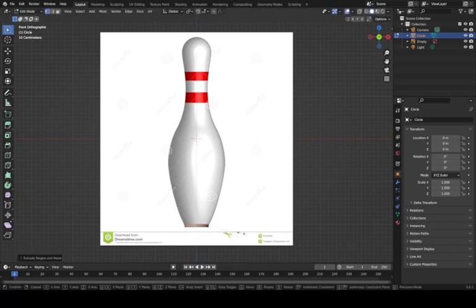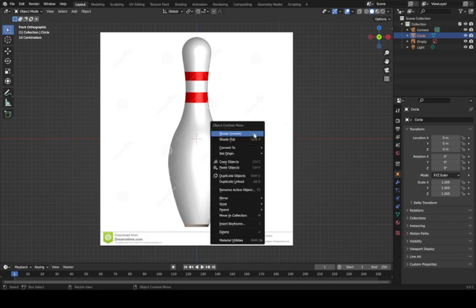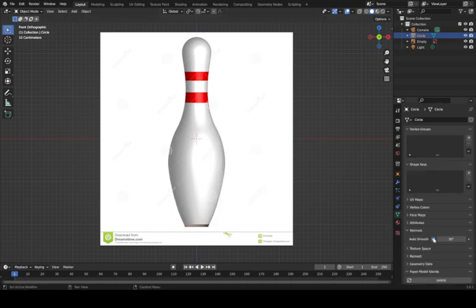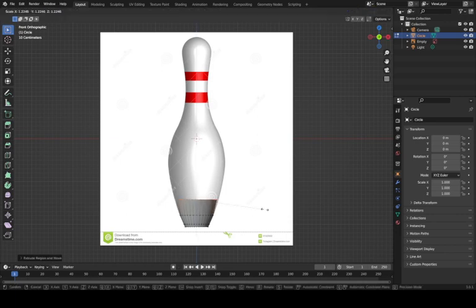Extrude, scale. Oh, before we get any further, shade smooth, auto smooth. Extrude, scale, extrude, scale, extrude, scale, and yeah, just do this for a while.